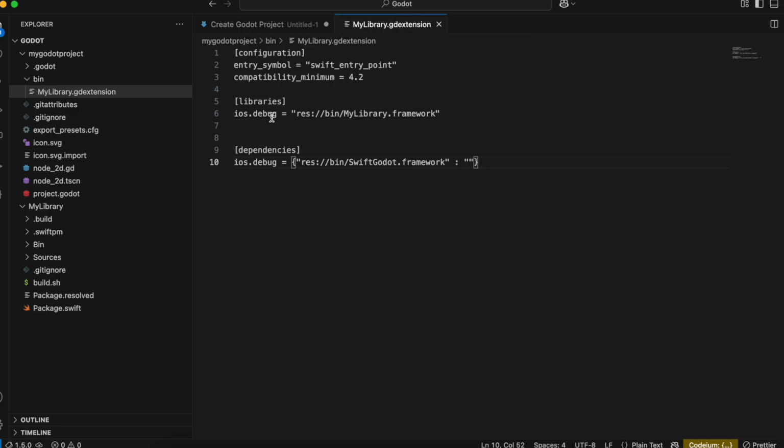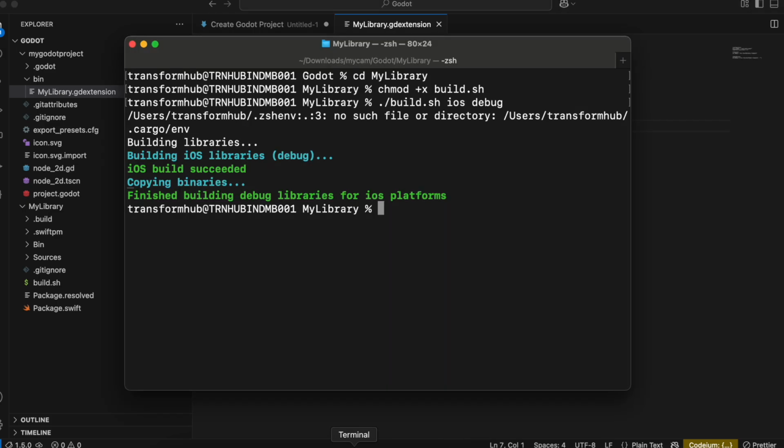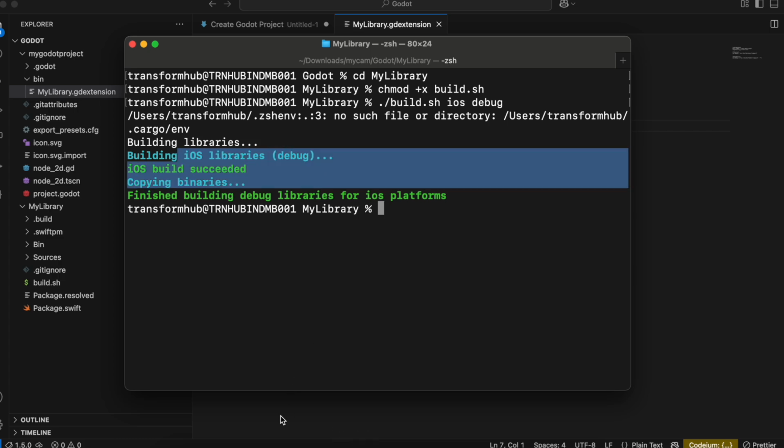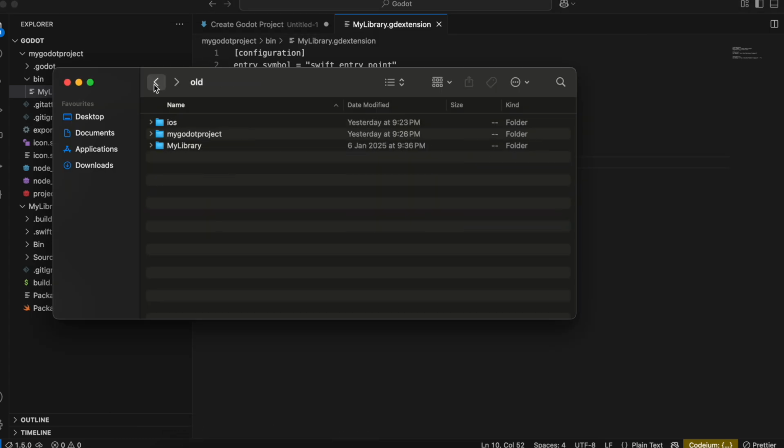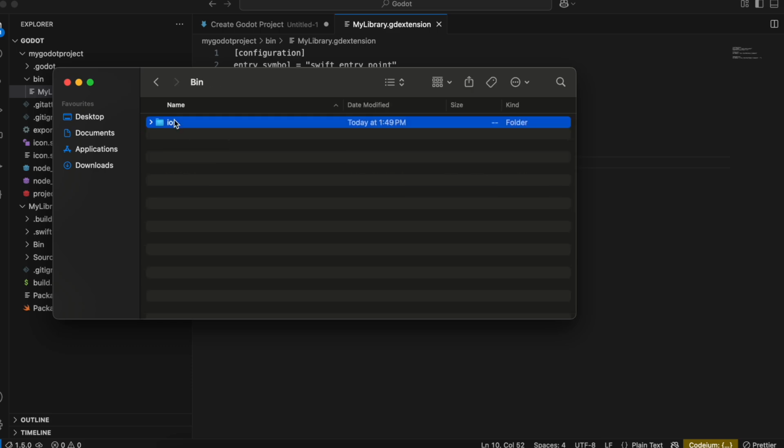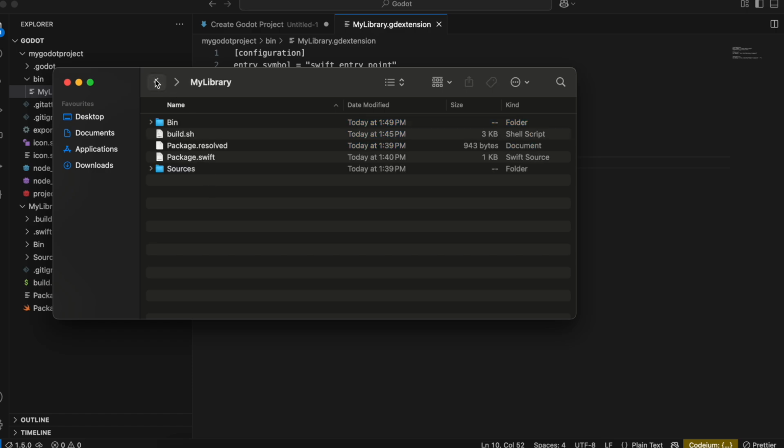Again, if you have generated release, you will have to replace the word debug with release on both of these things. Then if you open your terminal, here you can see it has built successfully. So you will have to go to your library again. So go to Godot folder, go to library, go to bin, go to iOS, and if you just copy these two .framework folders and go back to your Godot game project, go to bin and just paste it over here.